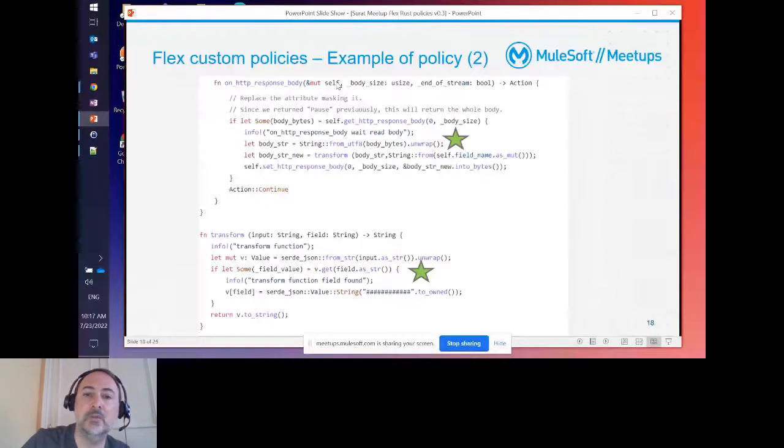Essentially, we are going to read the response body and apply a transformation using this function. This function is using the JSON engine of Rust, that is Serde, and it's going to read the body payload in JSON format and check if there is a specific field. If that's the case, it's going to mask the value and generate the same JSON again. So this is what we're going to see in the demo.